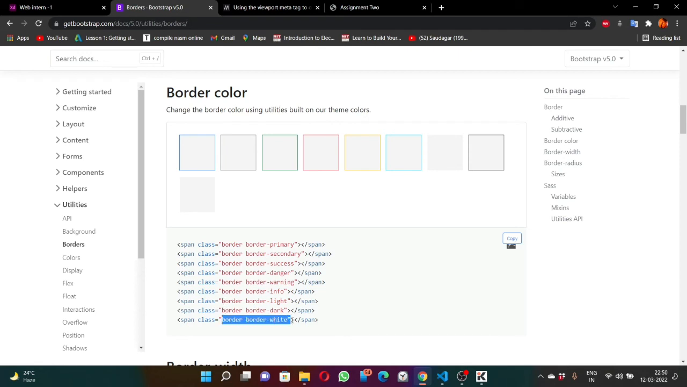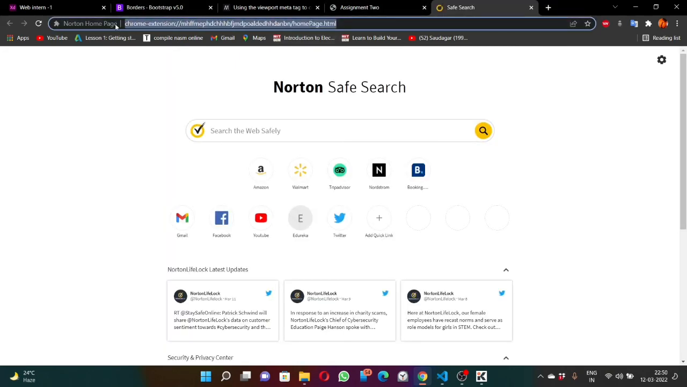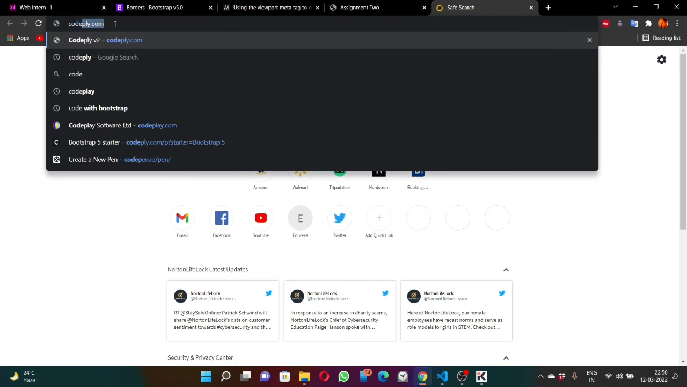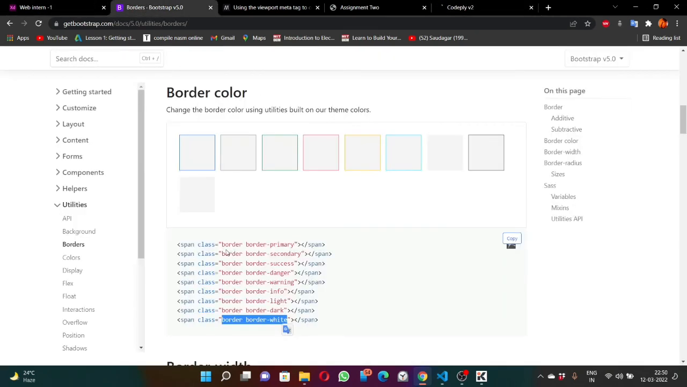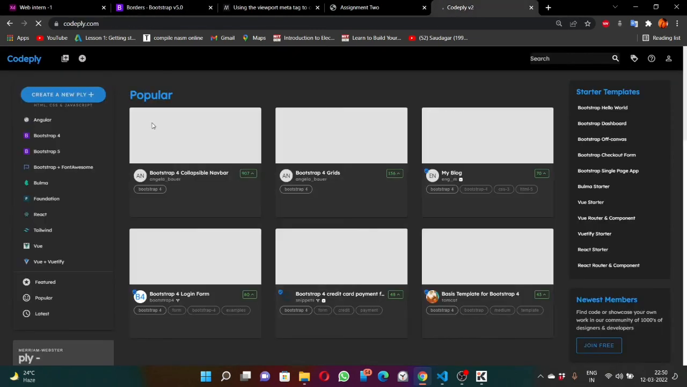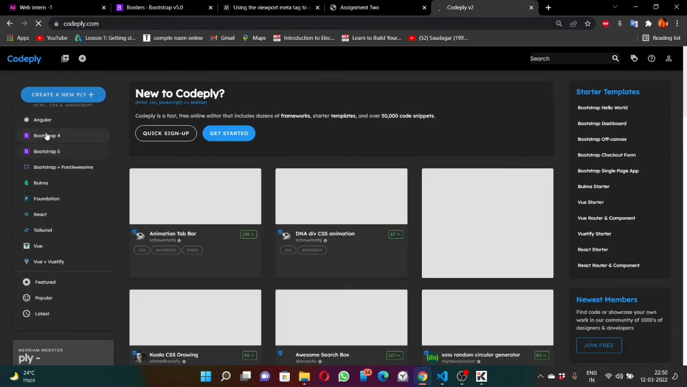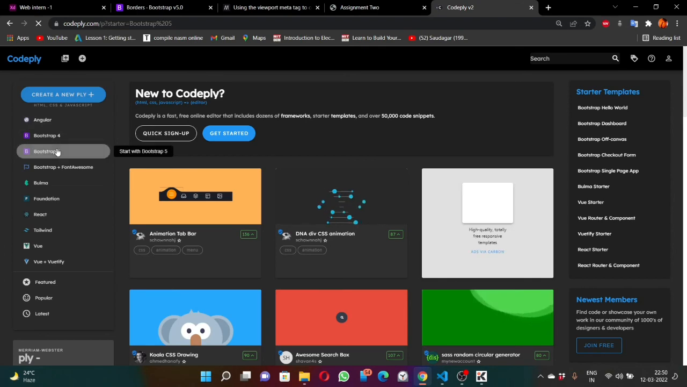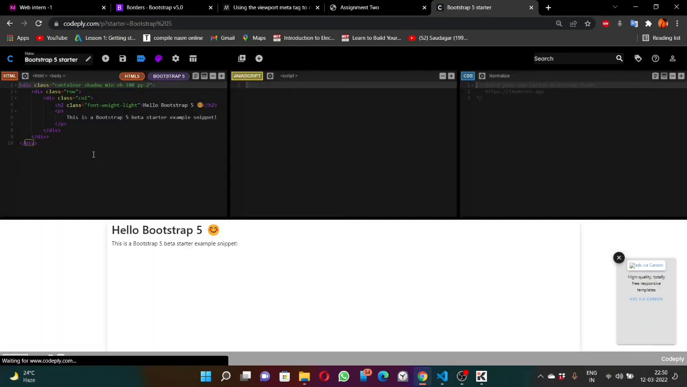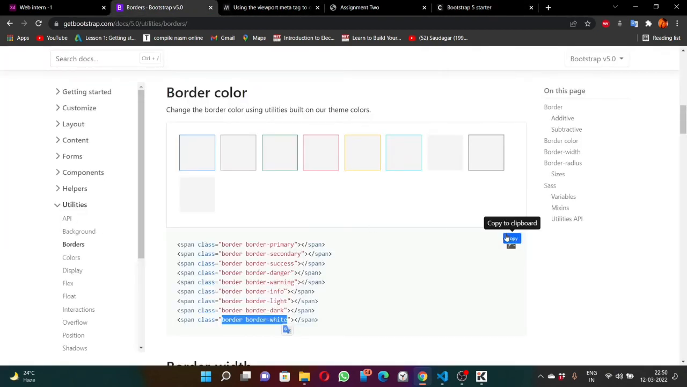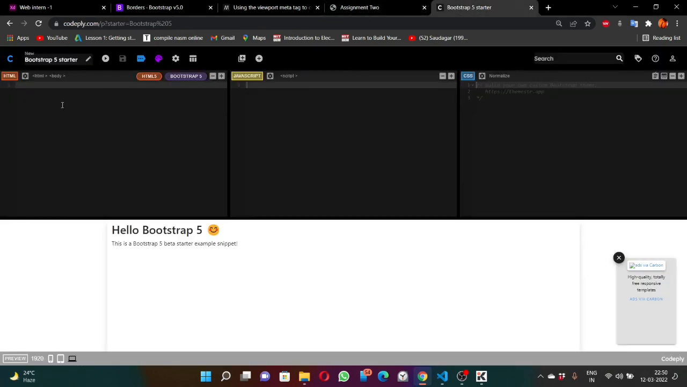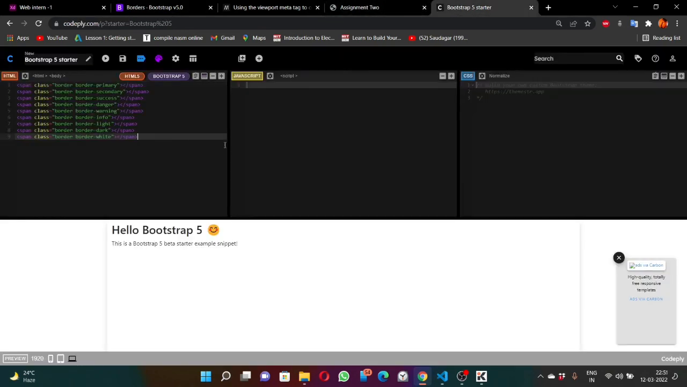So I would like to show you something. If you want to see that, copy. This is CodePen. Just go to CodePen, and here you can test all this, how it looks. Here you can see two options, Bootstrap 4 or Bootstrap 5. Just select Bootstrap 5 and remove these things, and I just want to copy all this, paste it here, and hit.